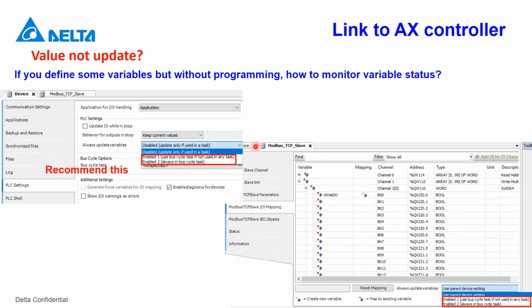The second way: you can see we define this one in the Modbus TCP slave, but we want to check the status. So you can modify the setting value to either enable 1 or enable 2. This is basically because we will define the POU under some task, so just in case you might make some wrong settings. So basically, if you want to monitor the variable, you can modify this in the device instead of on the slave device.